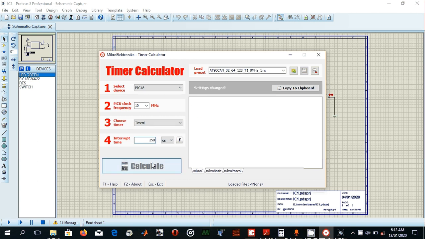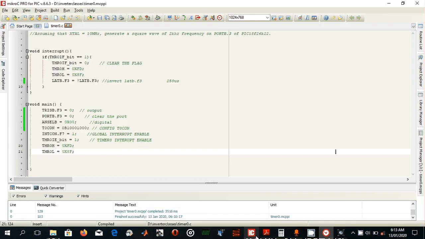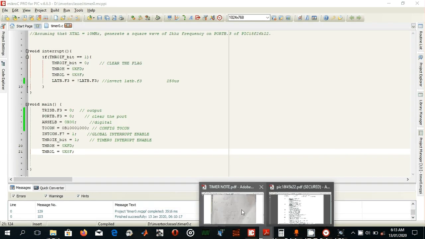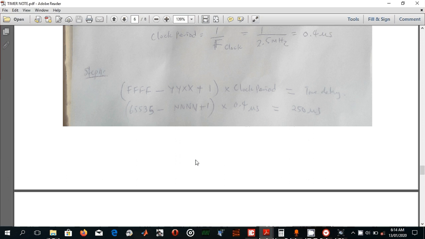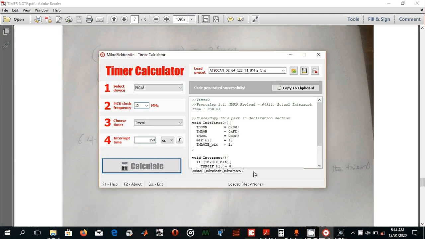We hit calculate. The prescaler is 1 to 1. The timer 0 preload value is 64911, which is actually the same value we calculated here. See it in our program here, 64911. It's the same value that we got.